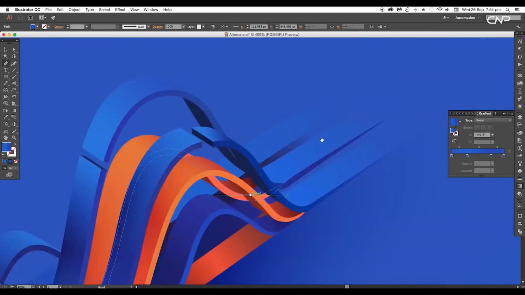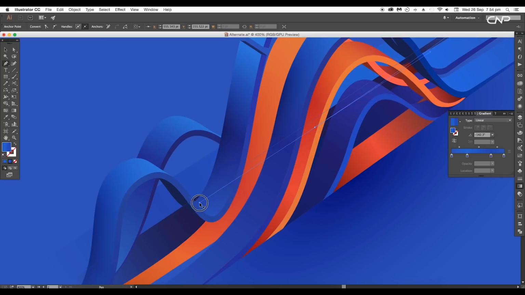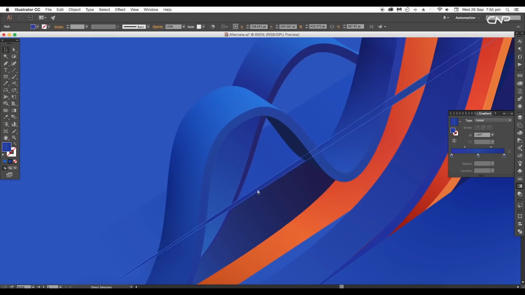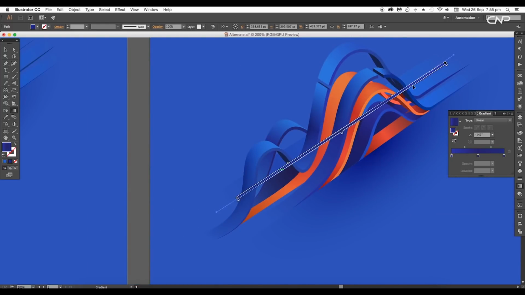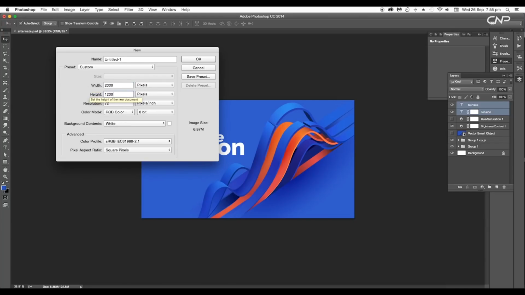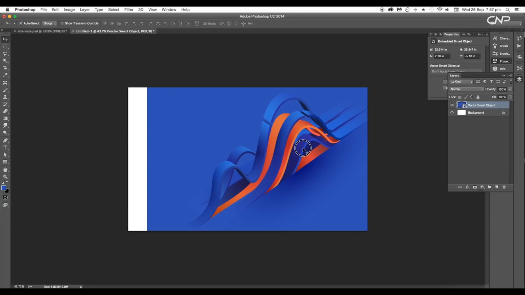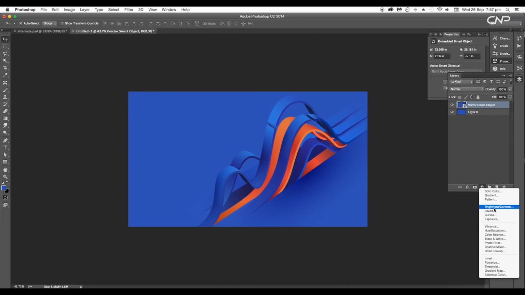Lastly, I'll draw a small strip of shape using the pen tool. Apply the color same as the curve thickness and arrange it to back. Now we'll jump into Photoshop for further adjustments. Open a new Photoshop document and drag and drop the design to the work area. Scale up the size and place it on the right side.